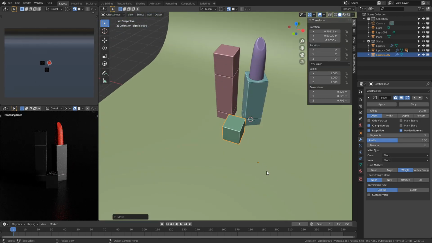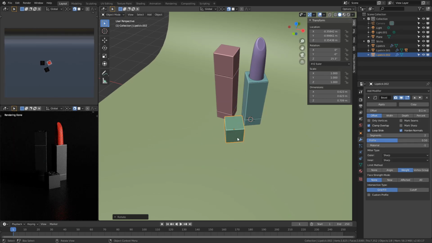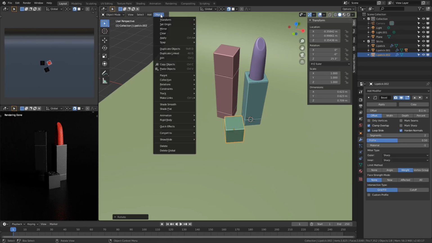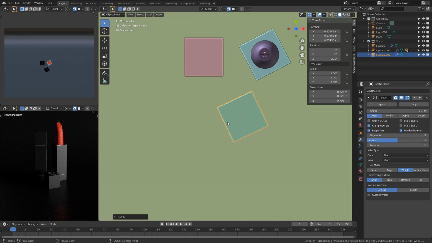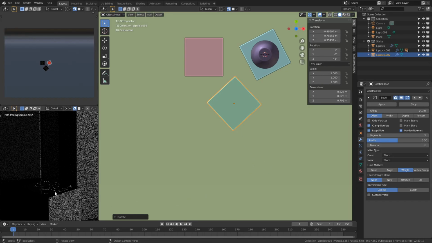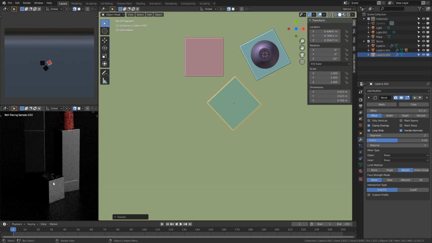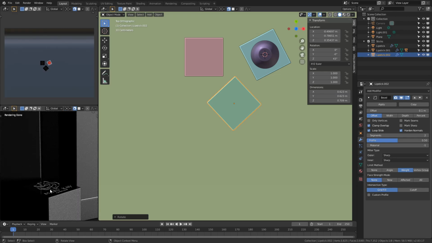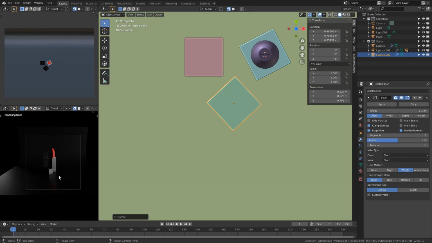Okay, its origin is all the way over here, so origin to geometry. If you can't find origin to geometry, it's actually over here. Set origin to geometry. I just have it in my quick favorites because I keep using it all the time. I keep messing up the origins for different stuff. So, all right, so there's that done. Is that everything? Is that all that I wanted to do? Actually, let's render this and then figure it out.